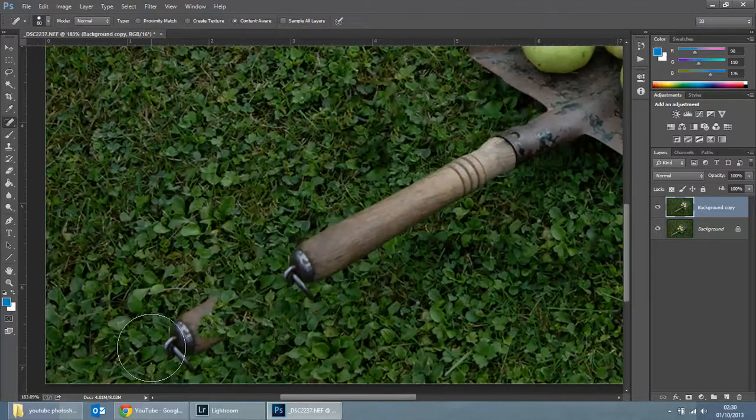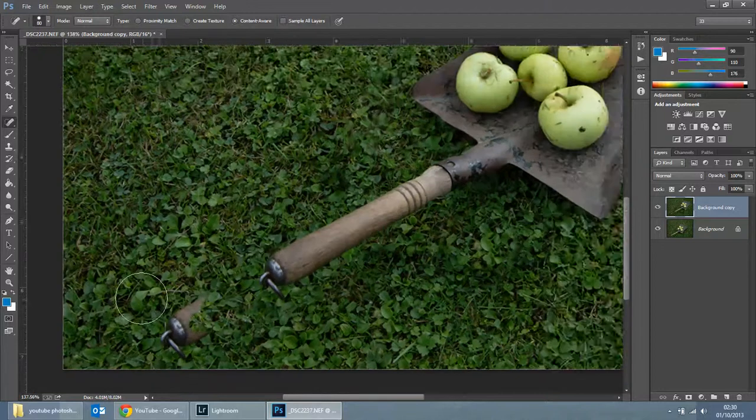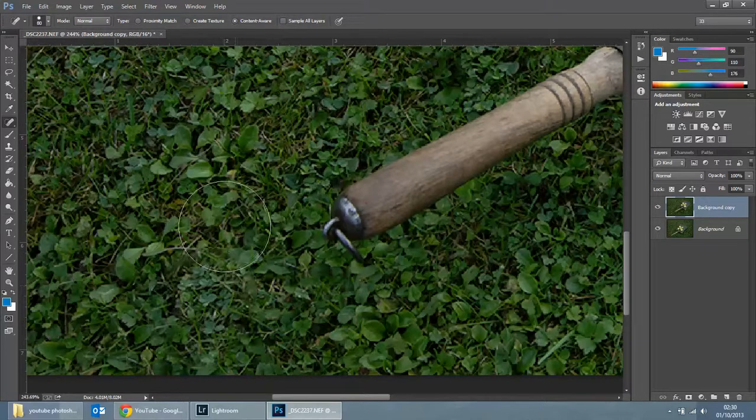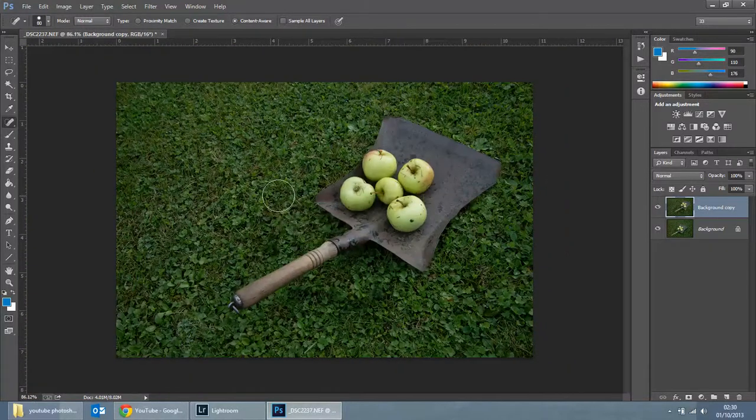Sometimes with the healing brush it is a case of clicking it several times, changing the size, or even drawing a selection box. There is another tool which I will go through in a later tutorial called the clone stamp, but that's done a pretty good job there. So we zoom out now, and we've moved it from there to there without any noticeable errors at all.